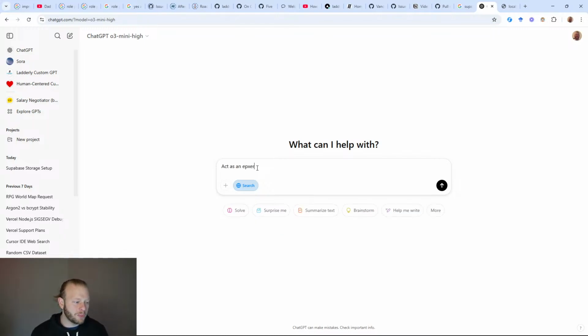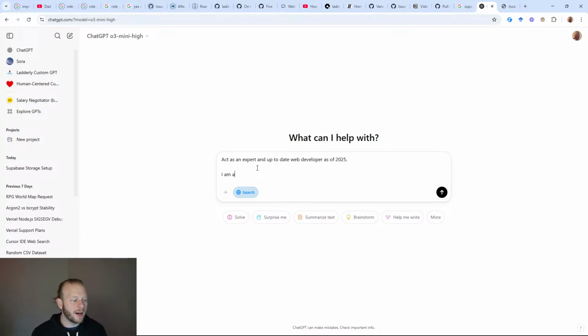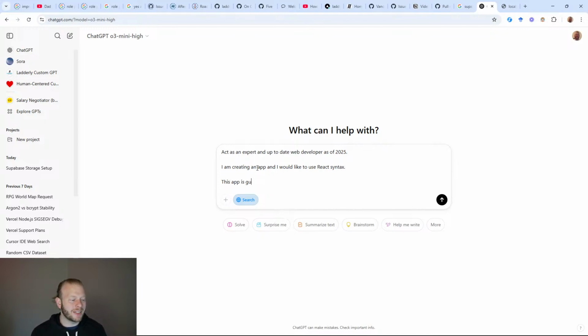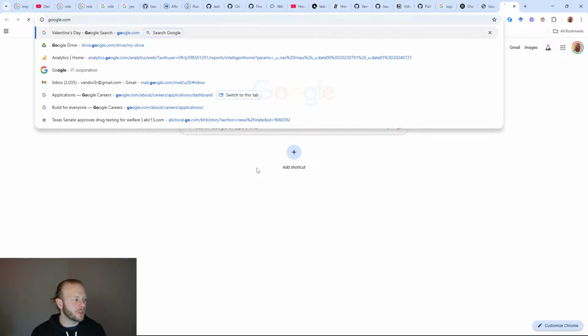Act as an expert and up-to-date web developer as of 2025. I am creating an app, and I would like to use React syntax. This app is guaranteed to require client-side logic, including Fabric.js. I think that's what it's called, right?